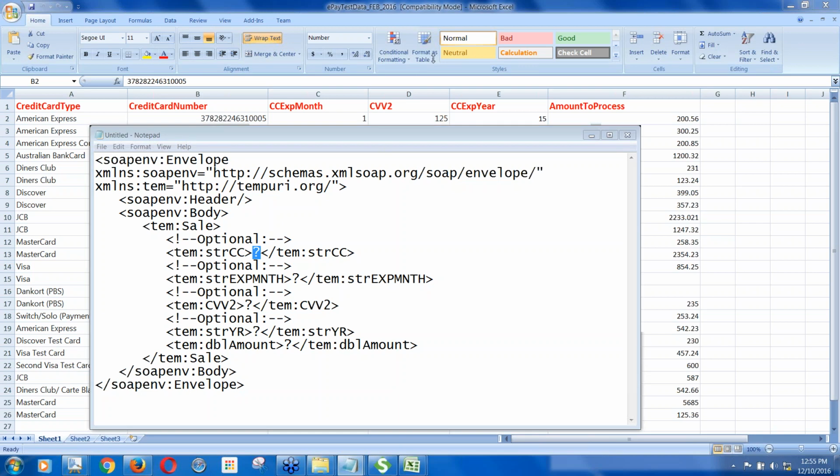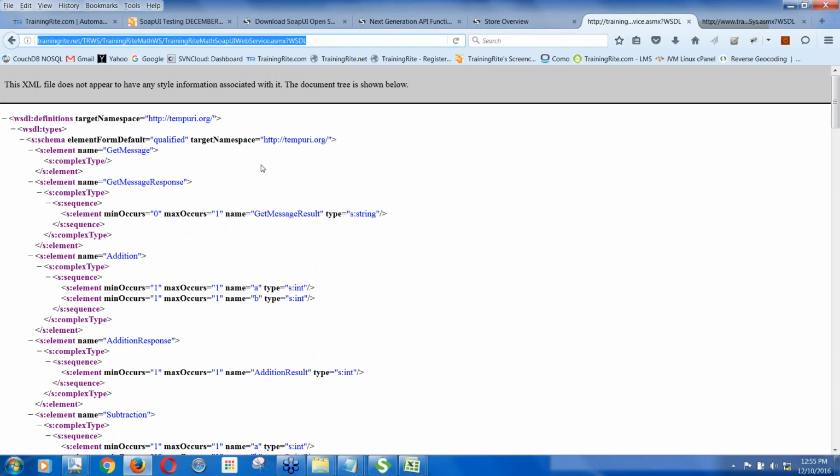How do you know from the request what parameters you need to send? It is written in the XML somewhere. Wendy asked a question like, how do you know which parameters and all that? All that information is here in the WSDL, and tomorrow I will explain it to you just to give you an idea.